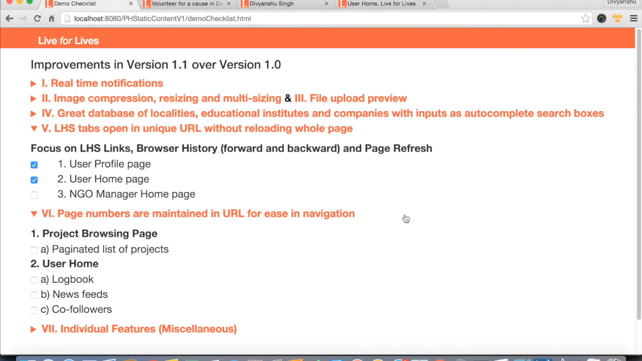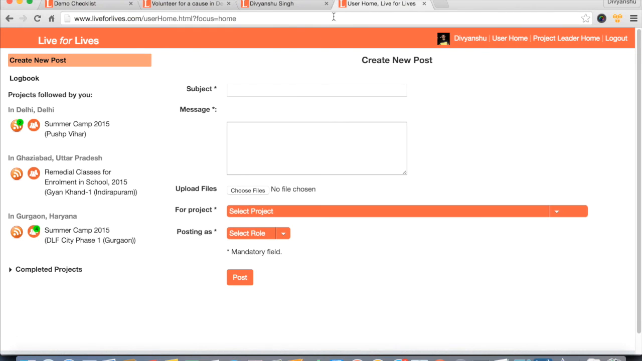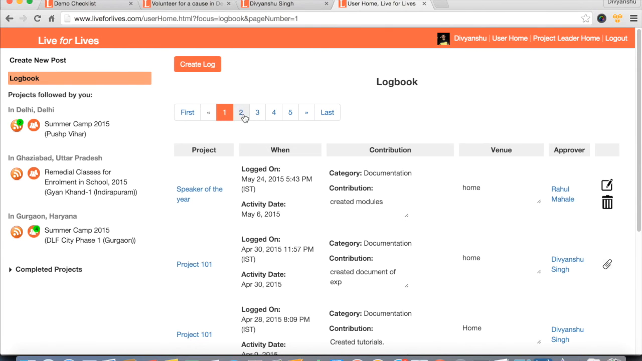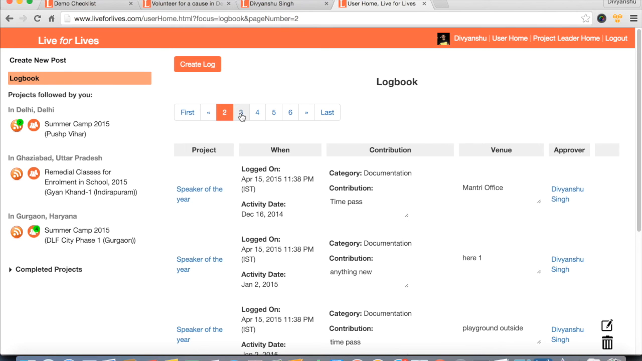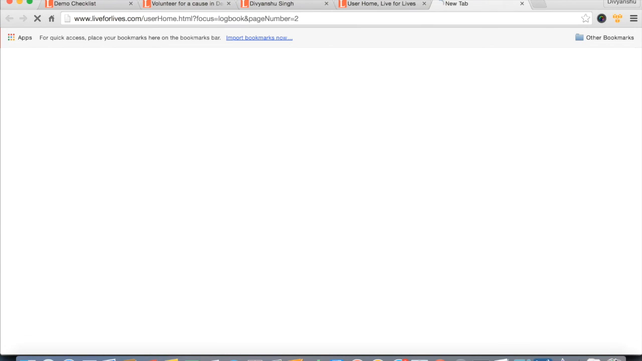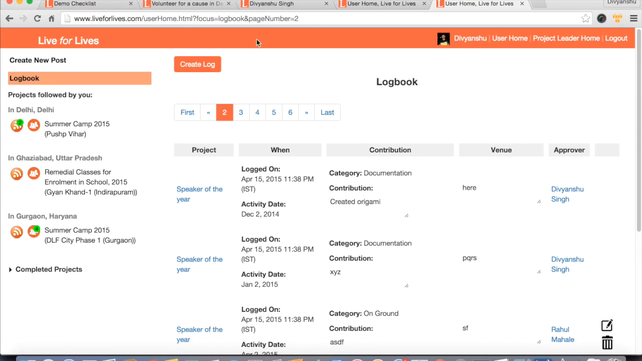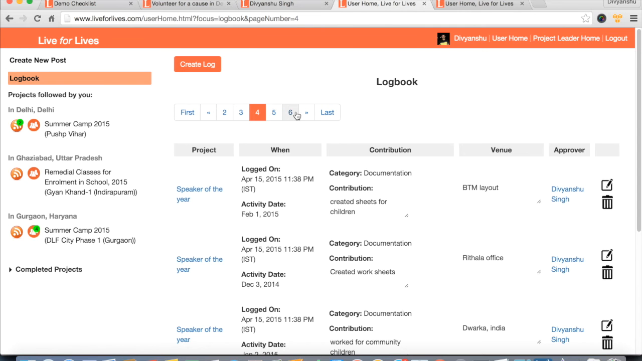Let's go to the next part, which is page numbers being maintained in the URL, and it is also correlated to the previous one. So let's go to user home first to see this. Let's say we go to logbook, and we navigate to some other page, then the page number is maintained. So if you later refresh or open this in a new page, you can reach that page directly. And let's say we went to third page and then fourth page and then sixth page.